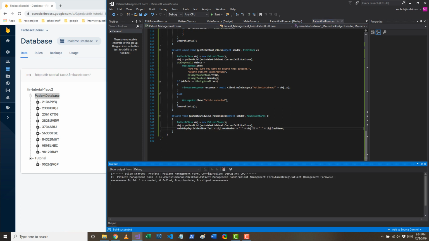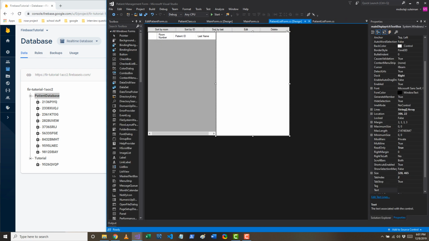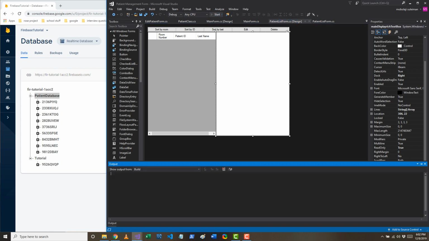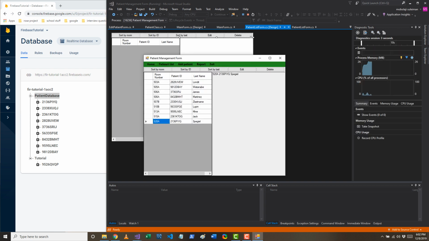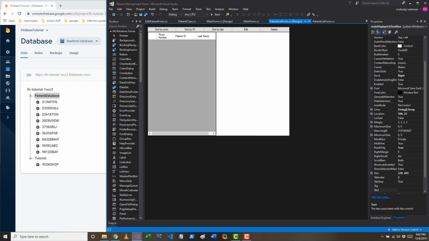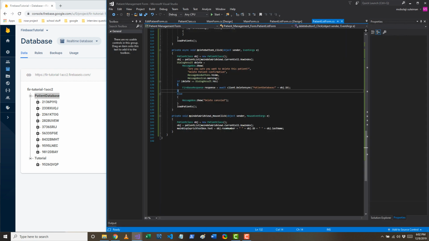So for testing purposes, I'm just going to make sure this works. Whenever I click a patient object in this data grid view, it should populate into the text box. So I'm going to start, go to add patient. I'm going to click this guy. Oh, I'm going to put a space in. Hold on a second, just so we can see it better.